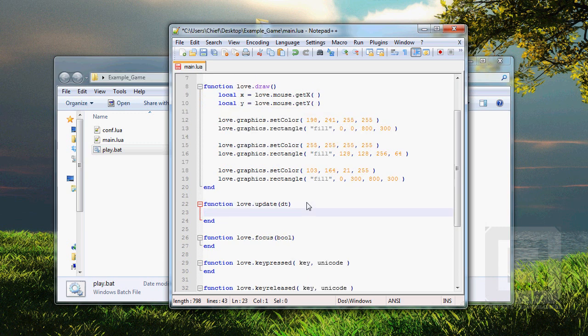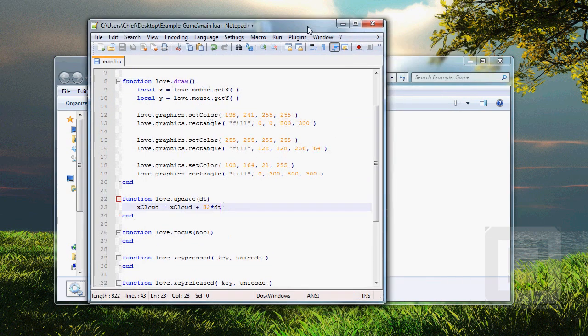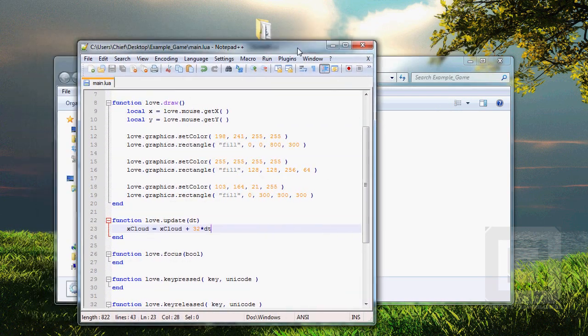And how fast do you want the cloud to go? If we make the game add a certain amount of value to this value per second, we can decide its speed. So let's make it 32 points per second. To make everything per second, you have to time it with dt. That's important stuff right there.